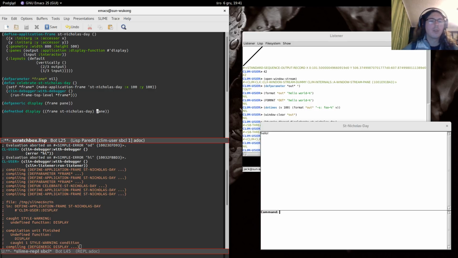We won't specialize the pane at the moment. We declare that we ignore frame, and we're gonna draw a rectangle starting at position X and Y. Pane once again is a stream. We won't ignore frame because we need it, because it's the accessor.